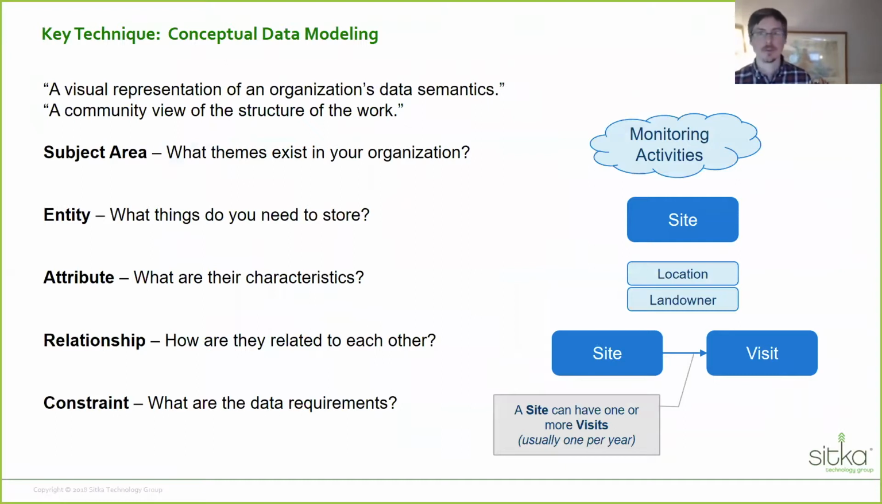There's a few elements when doing a conceptual data model. One is a subject area. So what are the themes within your organization? For example, monitoring activities is the one we're just looking at. An entity: what things do you need to store? So that's a thing that you need to keep track of and store, in this case, a site where we do monitoring.